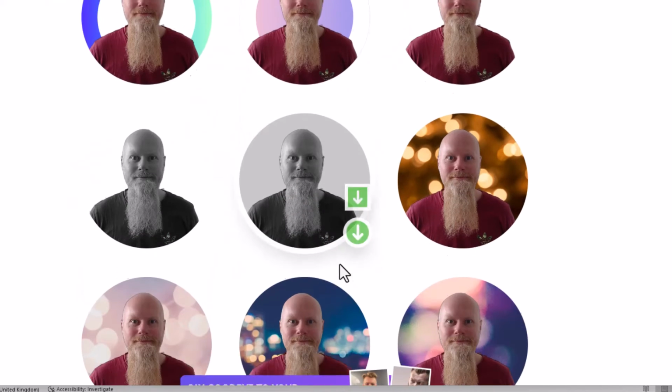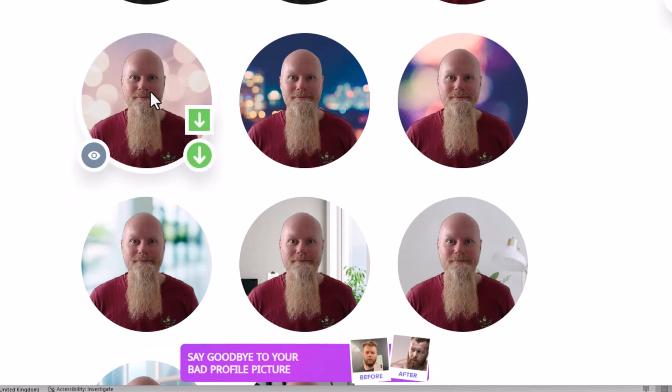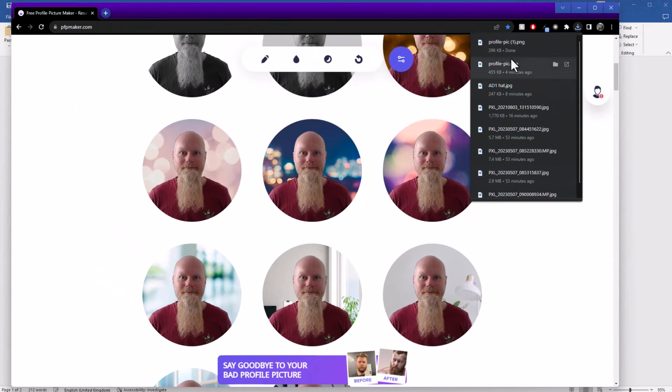Once you find the picture that you want, hover over it. You can then download a square version of it or a circular version. I'll choose a circular one. It'll then save to your computer.